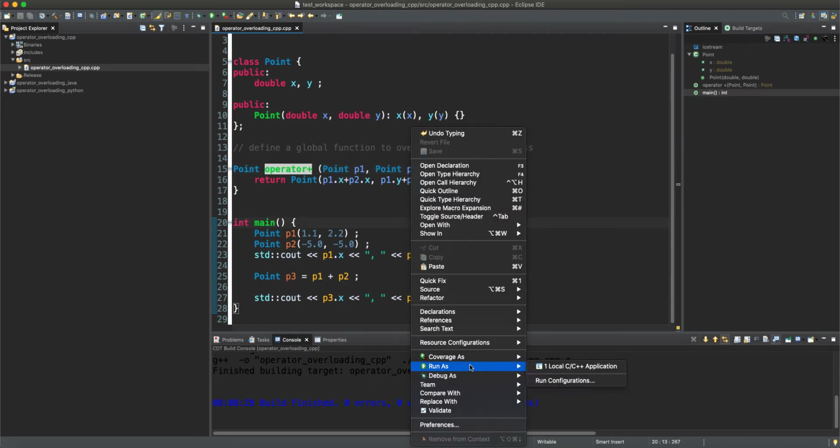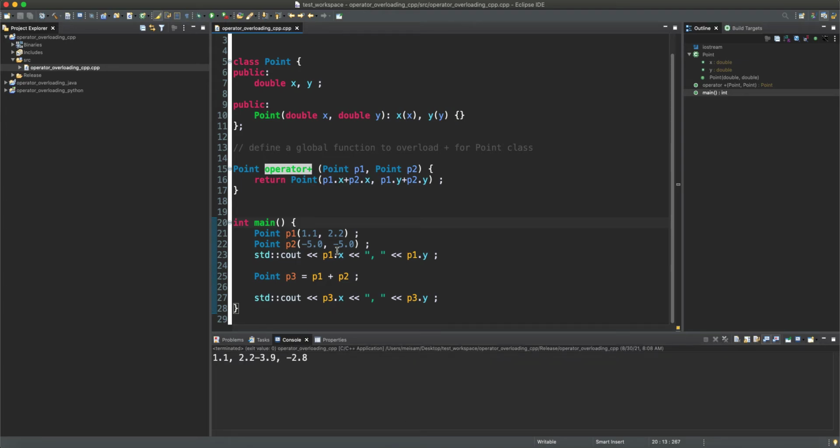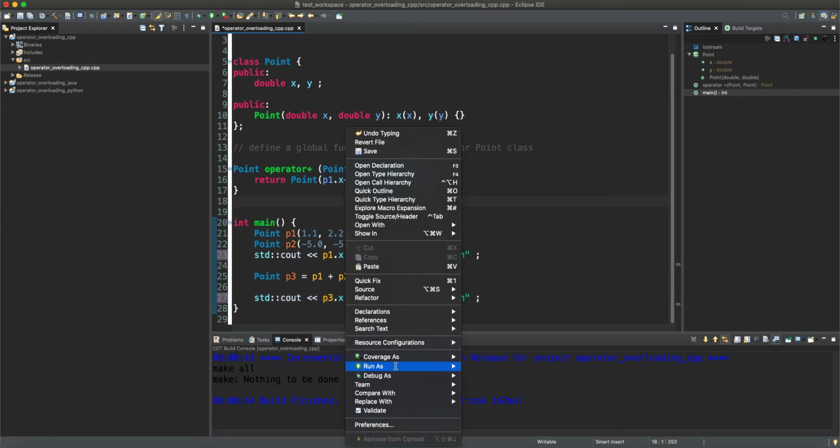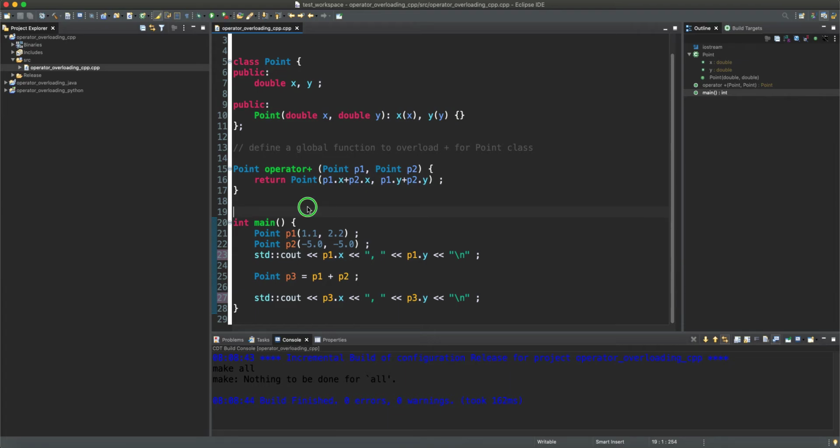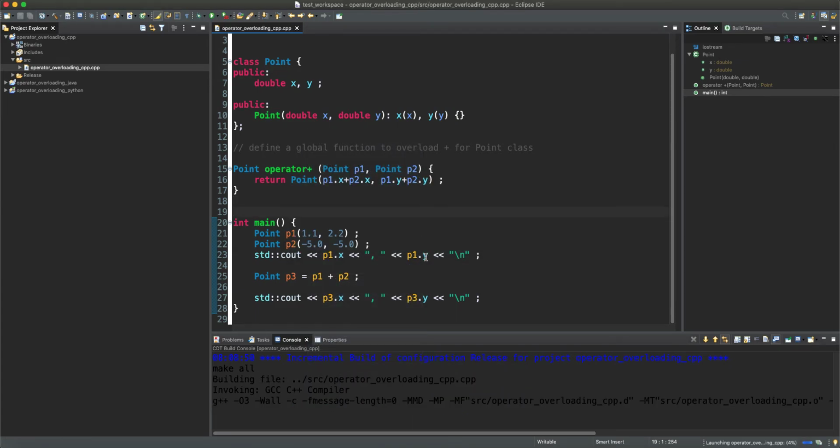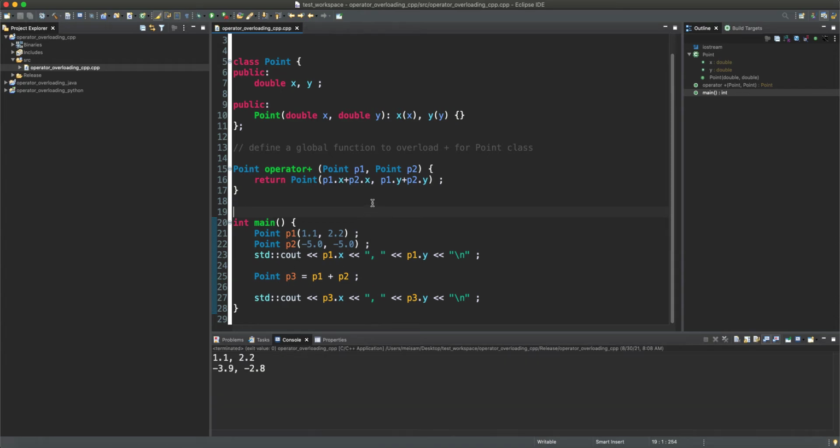All right, let's run this. And yeah, so let's add the \n here. Let's save this and run this again. And as you can see now, P3 is calculated, -5 plus 1.1, which is -3.9, -5 plus 2.2 is -2.8. Now we successfully overloaded the operator.